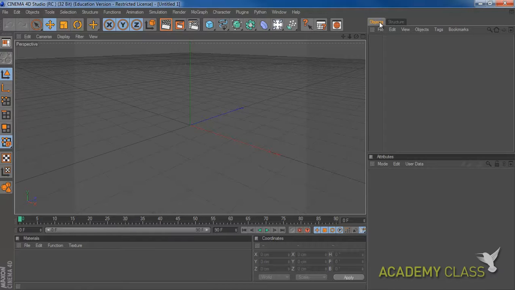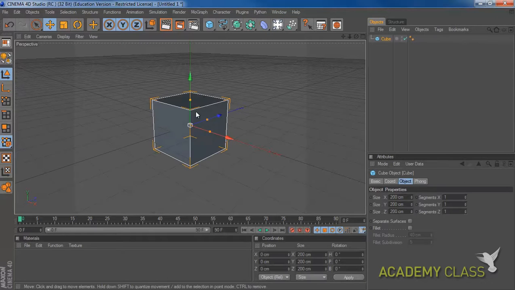You've got the objects manager where you will see all the objects listed, and their tags as well. And then you've got the attributes manager, that you can use to control the attributes of your object. So every time you create an object and that object is selected, it will show here. It will show you all the tags for that object, and once you select it, you can see the attributes or the properties of that object on the attributes manager.